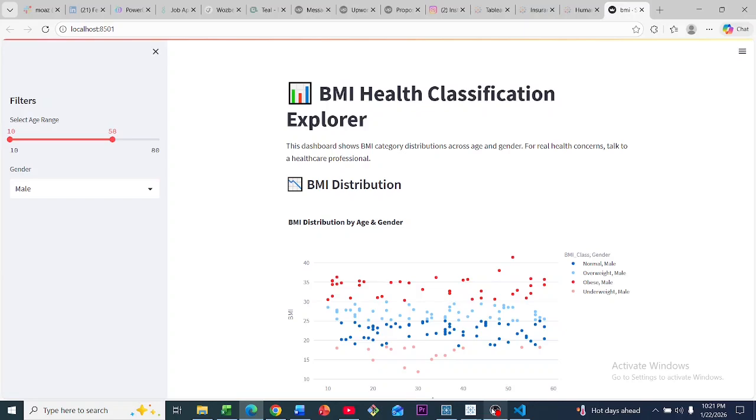This dashboard is also going to be making use of two filter buttons: an age range filter button where you can select between two age range values, and also a gender filter button where you can select for males and females. You know that the BMI for males is usually different from that for females. So let me just walk you through the dashboard.